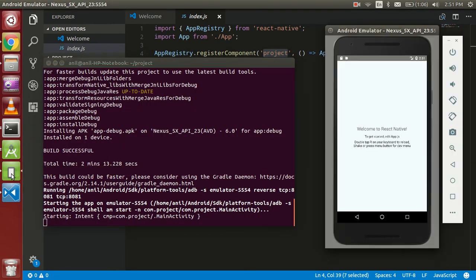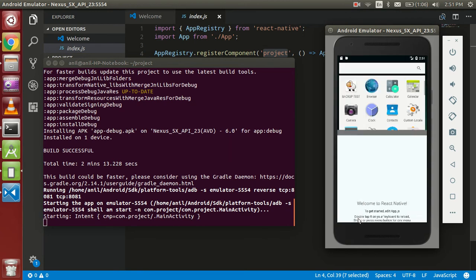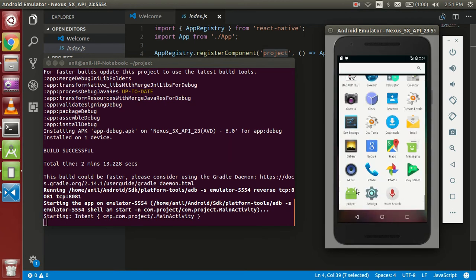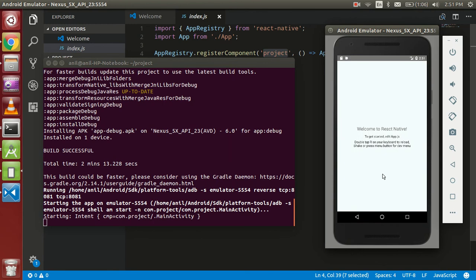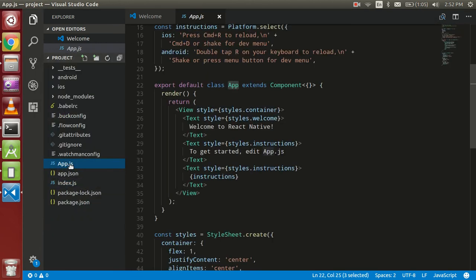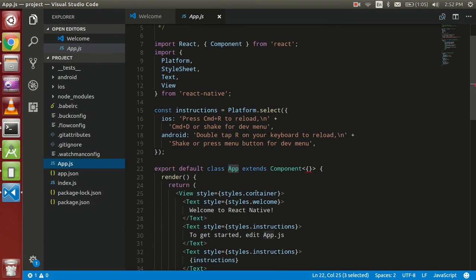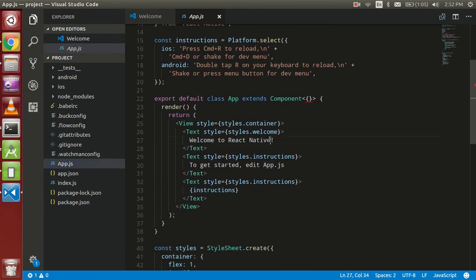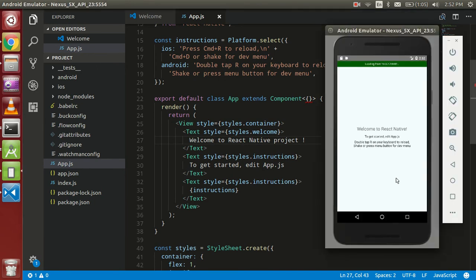You can see that this is almost ready, and this is the project which is now installed as an app. I'm going to make some changes here, like "Welcome to React Native project". Let's see the changes. You can see that the changes are live.